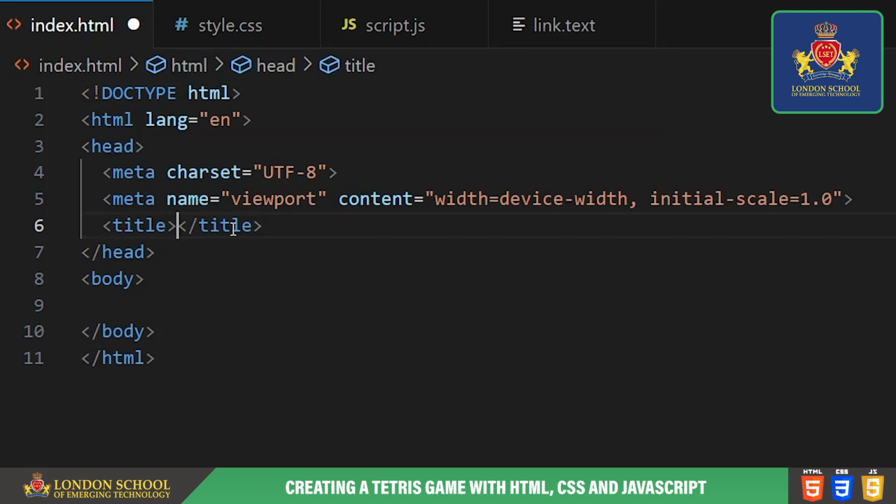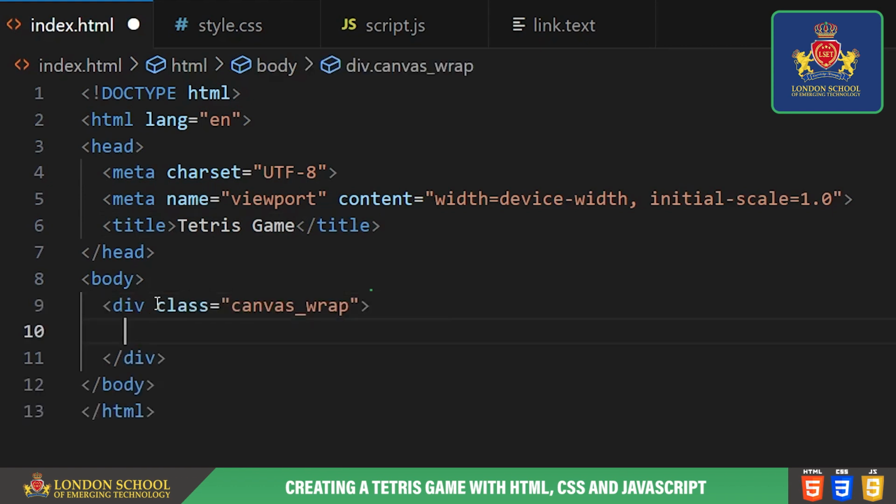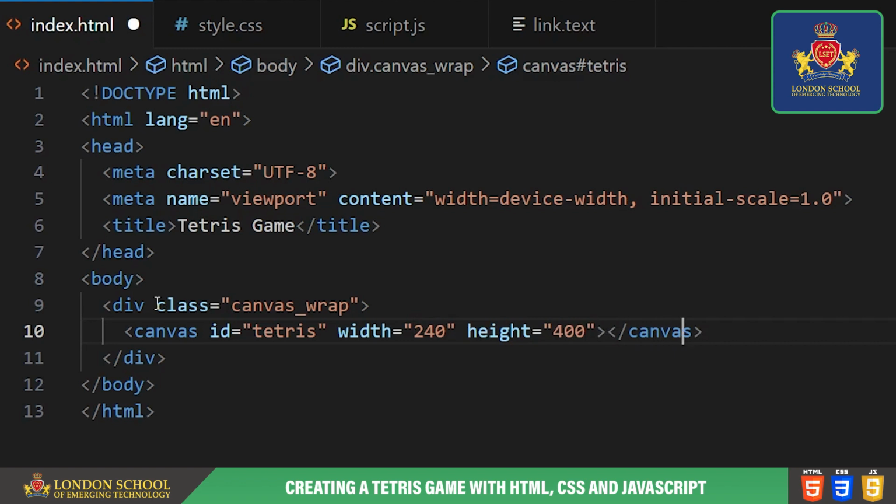As you can see here, we have the basic structure of an HTML document. We've defined the language as English, included the necessary meta tags for character encoding and viewport setting. In the head section, we've set the title of our web page as Tetris Game. Moving on to the body section, we have a div element with the class canvas wrap. Inside this div, we have a canvas element with the ID Tetris. This canvas will serve as the playing area for our Tetris game, where all the action will happen.